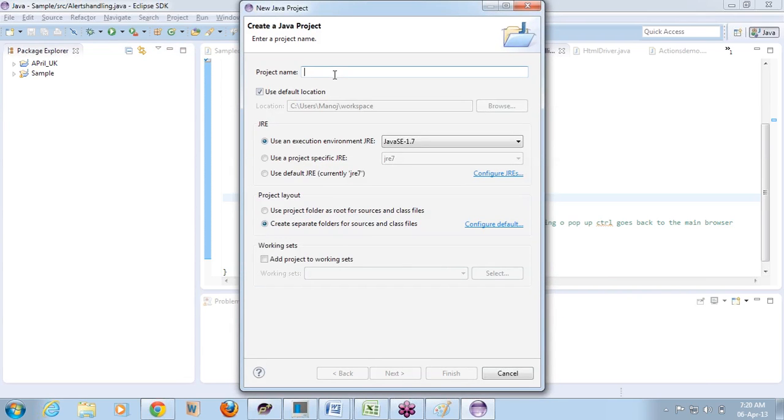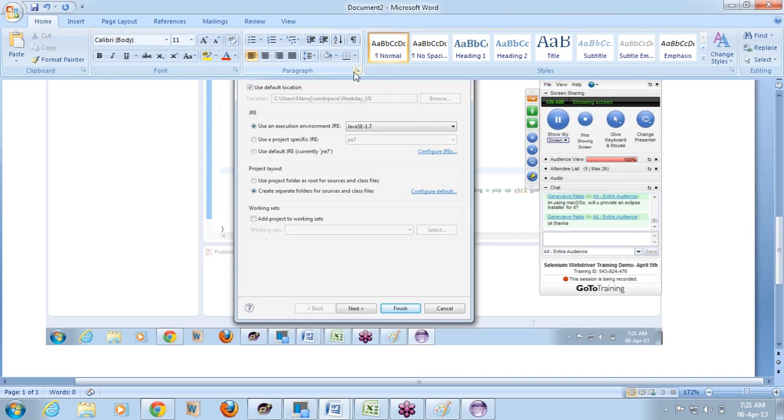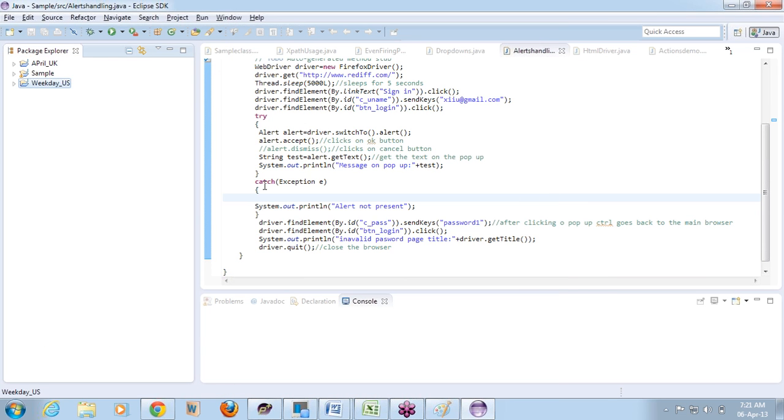Okay. Now, this is how you create a project name. Give some name here and click on finish. So the project is successfully reflected in our package explorer.